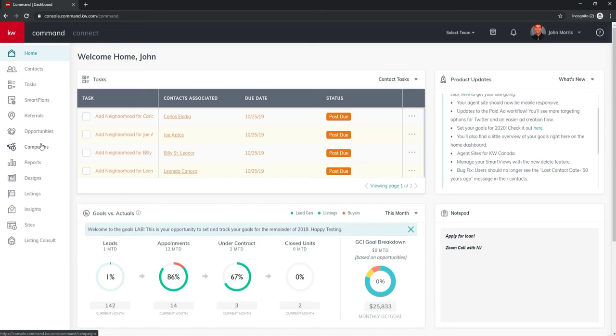Campaigns is where I want to run social media ads. I can run social media posts. I can create mailers through here as well, and really get into creating some amazing marketing pieces that will allow us to generate some business. If I click on reports, that is going to give me a list of all the reports I have available to track and chart my business.